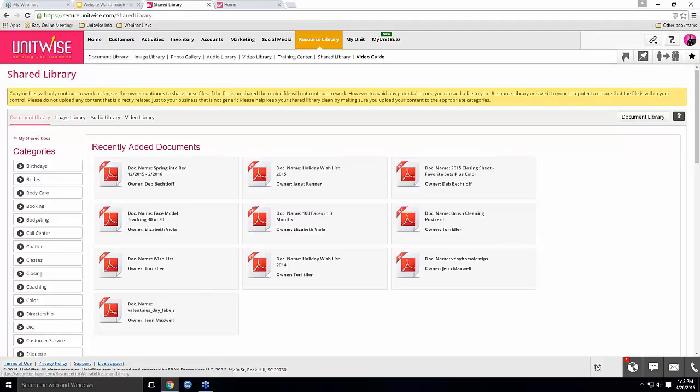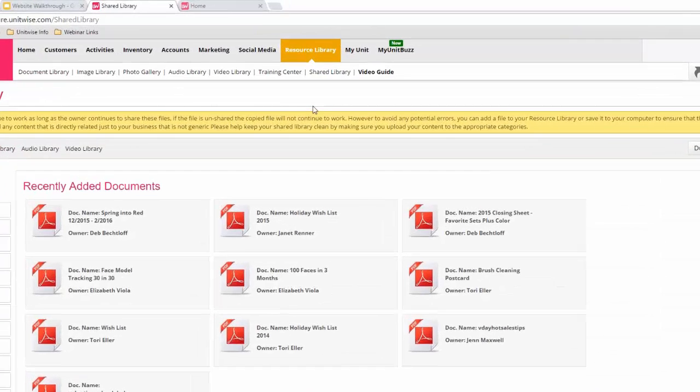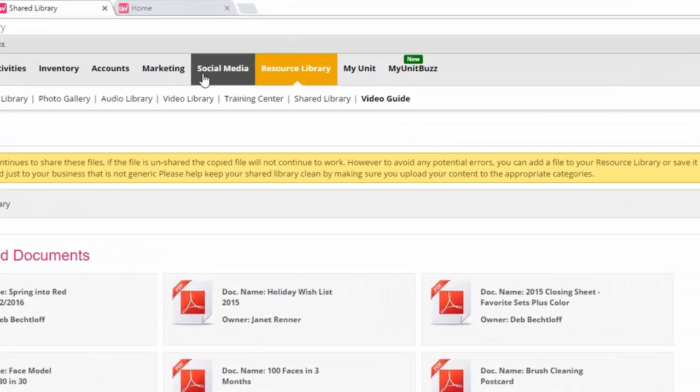So just to show you how you would do that, let's say that you want to share this document. You would just put the check mark there and then go up to the top right and go to Share Document. Right? And you would choose where you want to share that to, and it would then go into your shared library. Okay, so we'll go ahead and get started with the website.